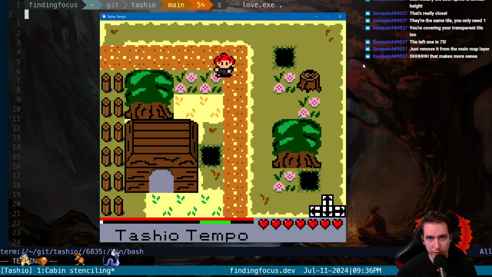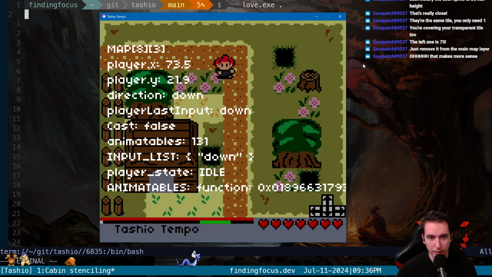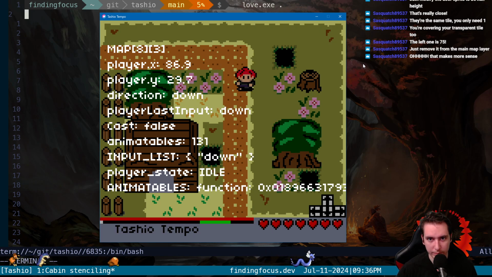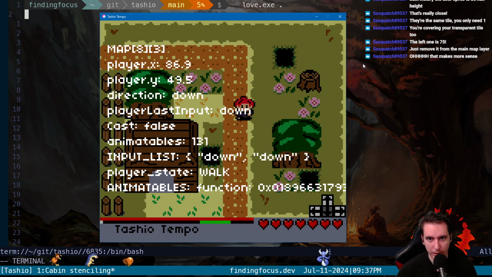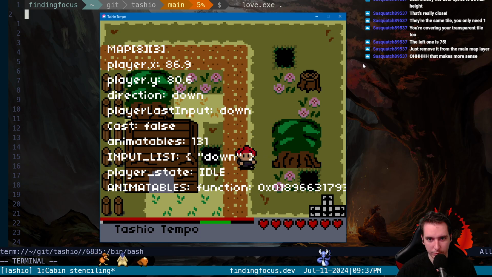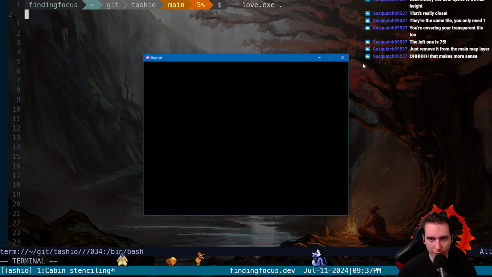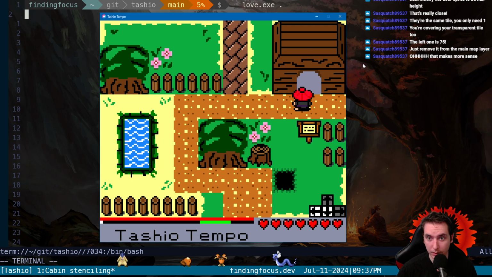So now what we can do, oh, there's our walking bug, son of a. It says we're in idle, and it says our input list is down. Okay, well, we really have to fix that. And it looks like he's doing little circles. It's just jacked up. We have to fix his walking, man. Walking shouldn't be broken 6 months into development.